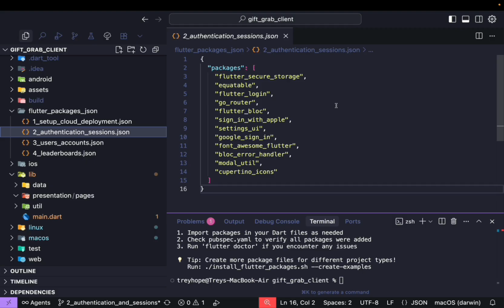The Flutter login package is for using a login widget that comes pre-built already. GoRouter is for handling the routes that we'll be navigating throughout the app. Flutter Bloc, of course, to use the Bloc state management architecture. Sign in with Apple, that way we can use Apple sign in to authenticate our users. Settings UI to build a settings page a little bit cleaner and quicker. Google sign in to do the same thing as sign in with Apple, to sign users in via Google. Font Awesome Flutter to give us some extra icons for buttons and different widgets.